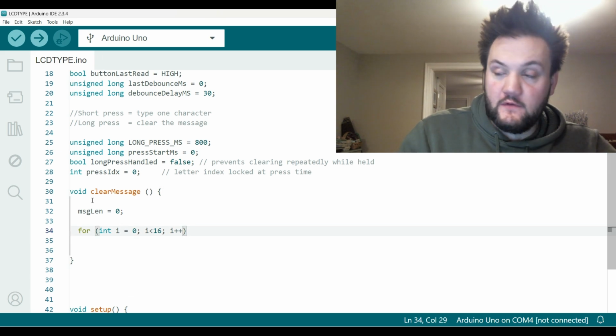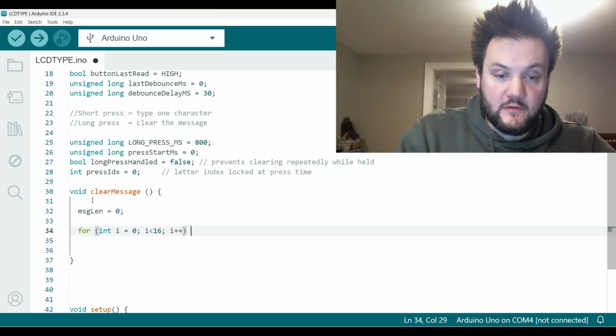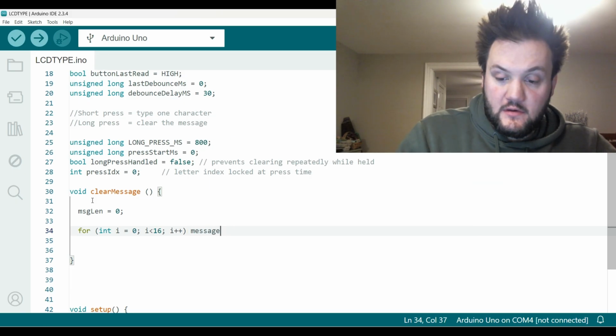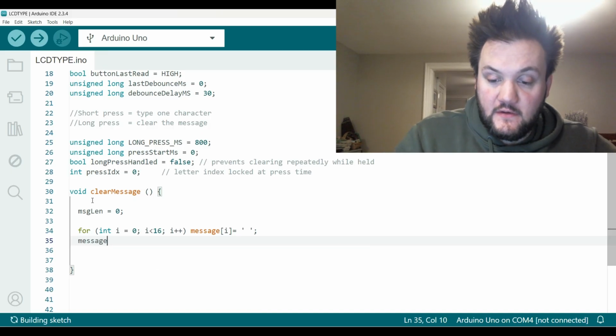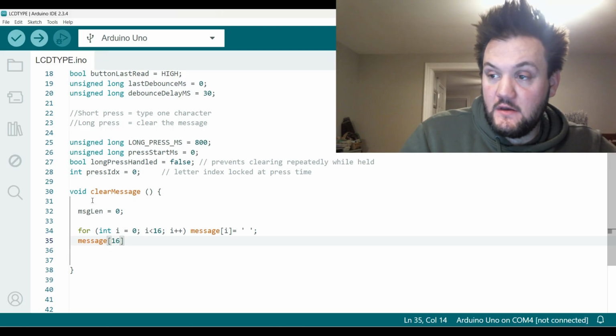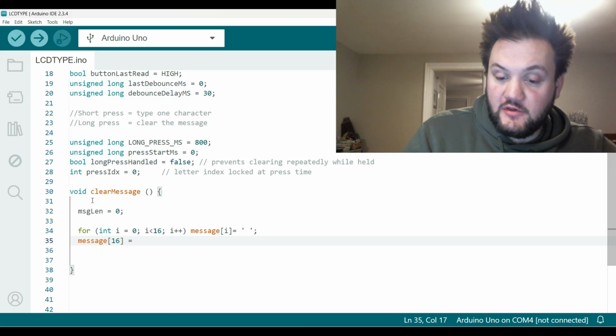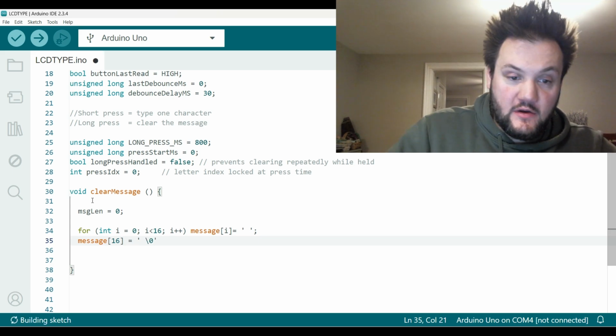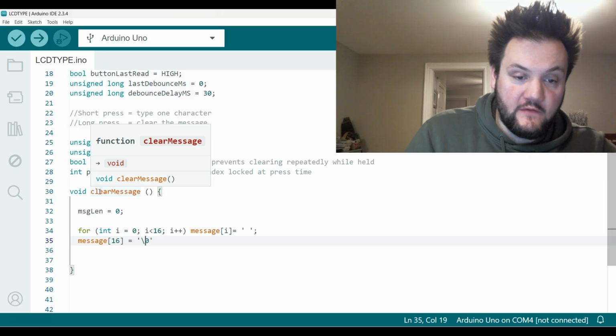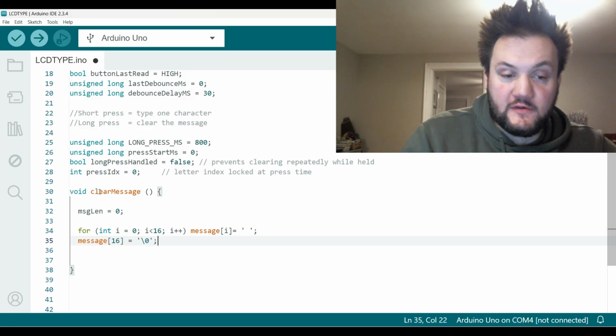And for this, we're going to get the message. We're going to get message[i] equal to a space. Put a space in here, and we should be good to go. All right. And then I'm going to say message[16]. We're establishing the forward slash 0 here. Make sure that's just like that, a slash and a 0, and then we can close that line.